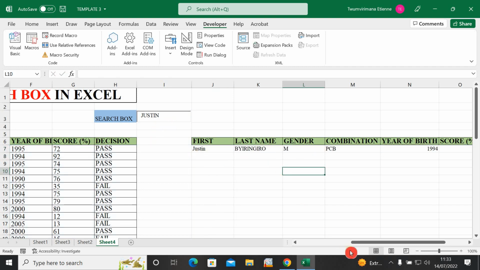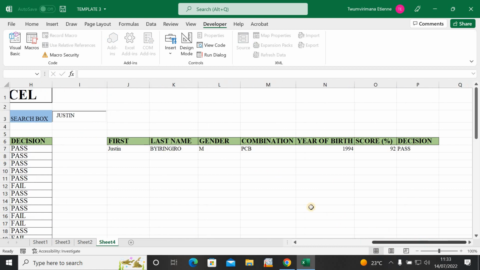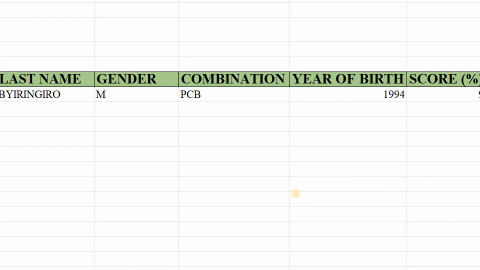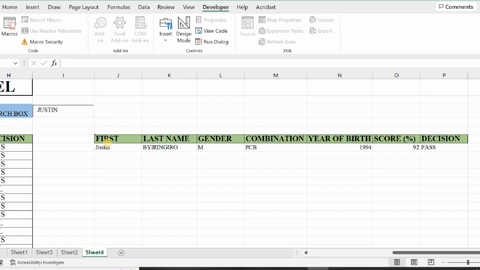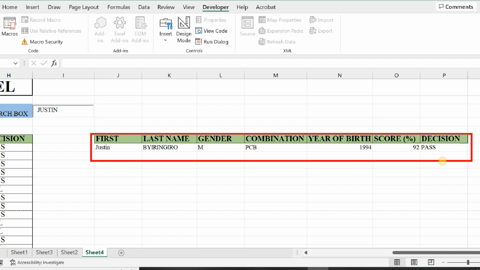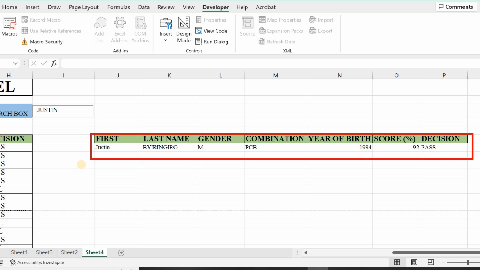Now you can see. Once I type Justin, all the data about Justin are there. You can see all data here: first name, last name, gender combination, year of birth, score, and decision. It means my search box is now complete. It's active and it's working well.